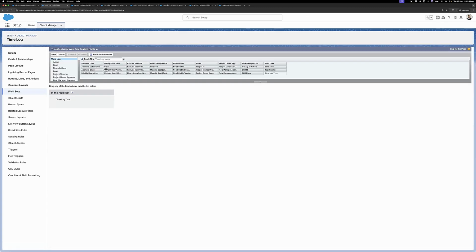So that's how you can update it. Whatever field you want to add or remove, you can remove it from here and then save it.